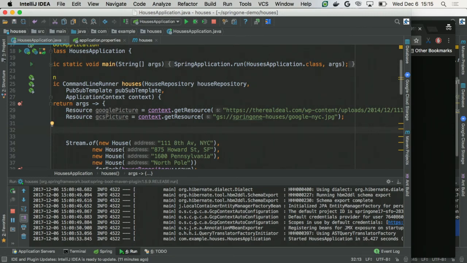All right. So yeah, now we want to copy the picture from the internet into cloud storage. So the first step is to copy the picture from the internet into memory. So the way we do that is we have a byte array.